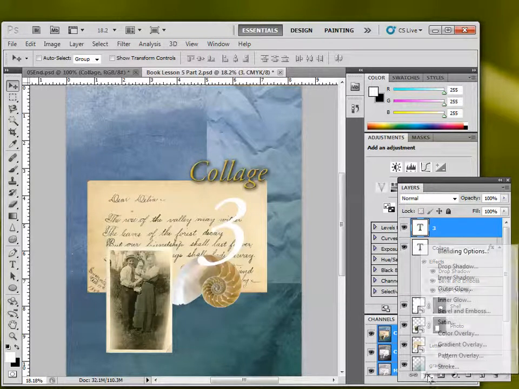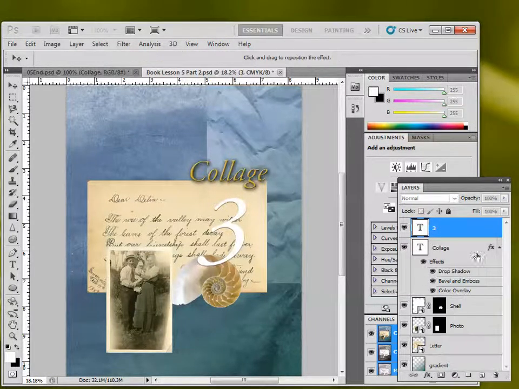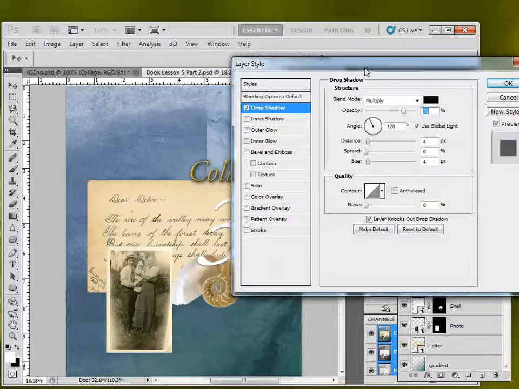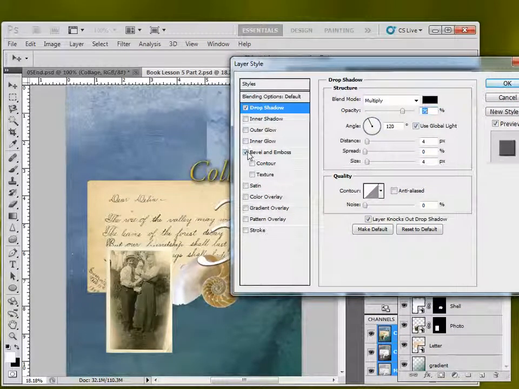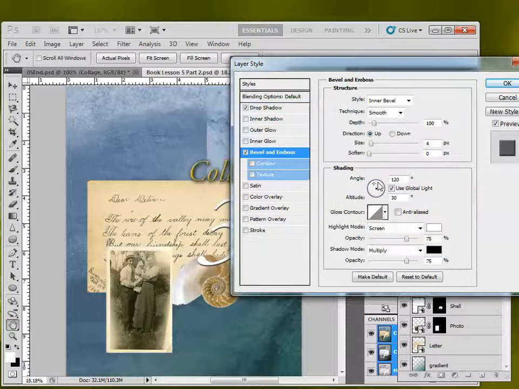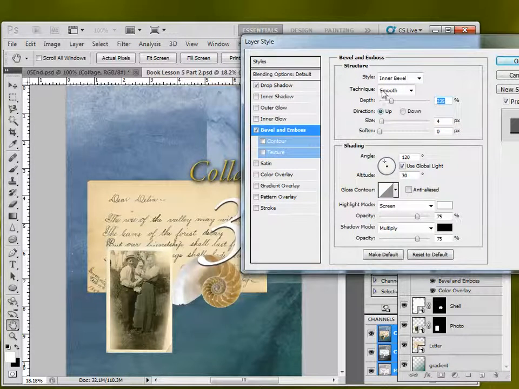So we'll go to effect. We'll start off with drop shadow. And I think maybe do some of the same thing, bevel and emboss for sure. On bevel and emboss we might make it a little deeper. So let's see what this looks like. Okay, maybe something more like that. I kind of like that.